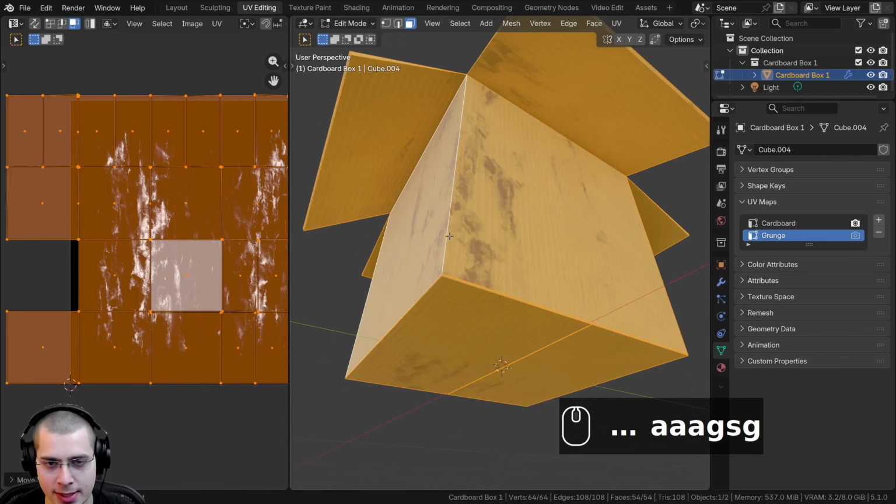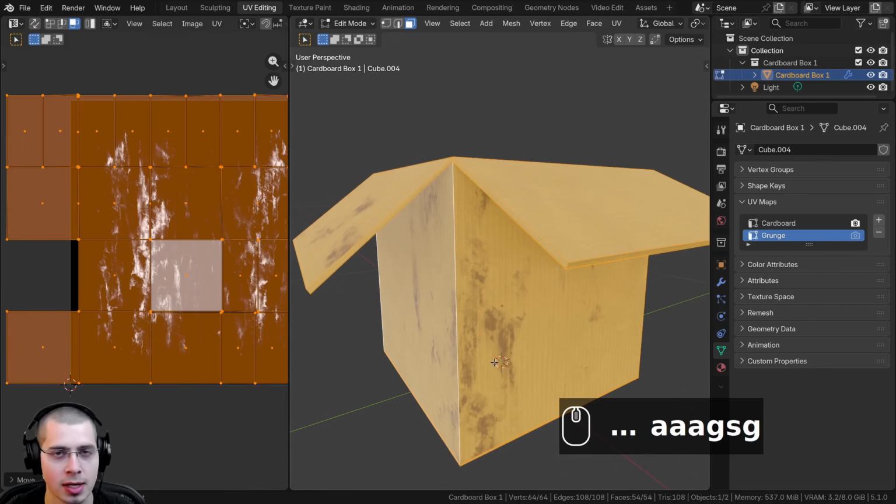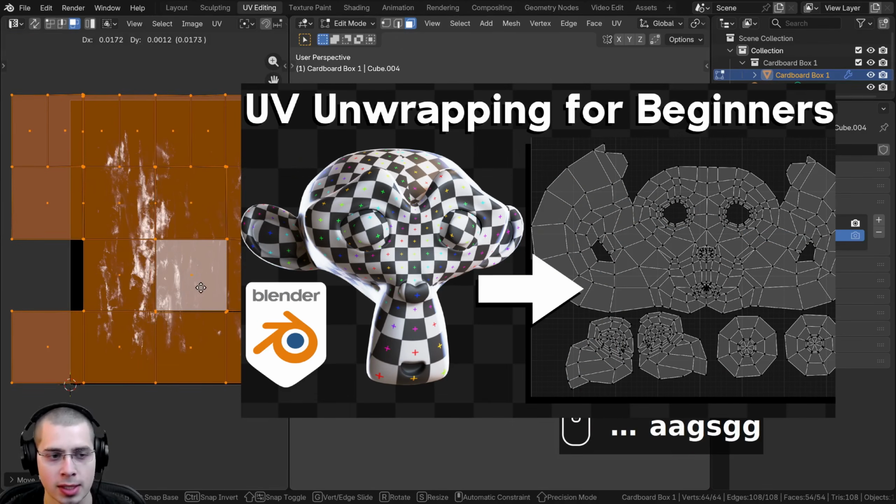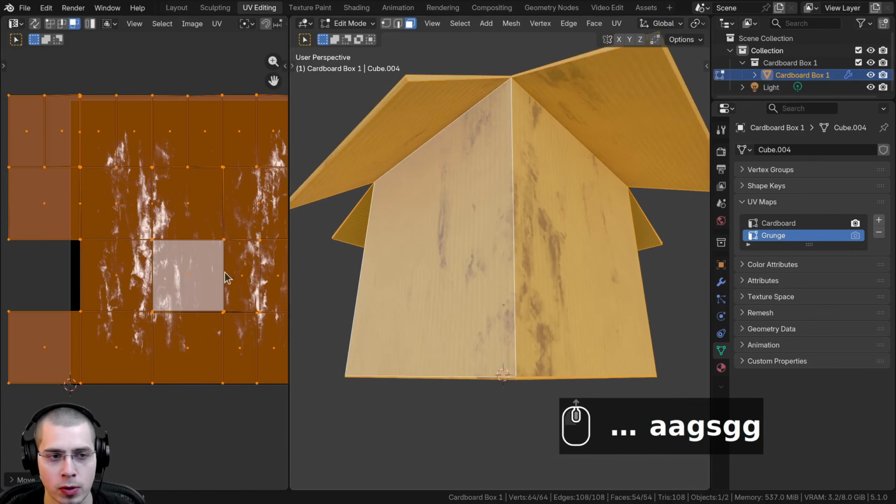Now you could also add seams and UV unwrap the box. And if you want to learn more about UV unwrapping and adding seams, then I do have a UV unwrapping for beginners tutorial, which you can check out. The link is in the description if you want to learn more about UV unwrapping.